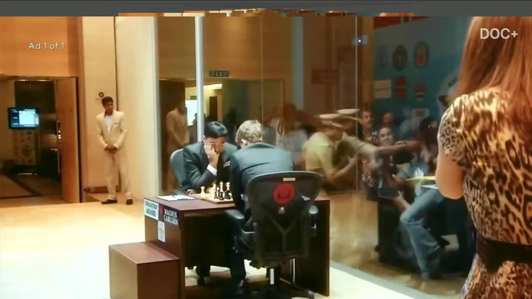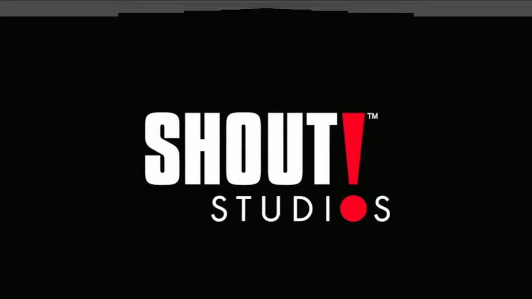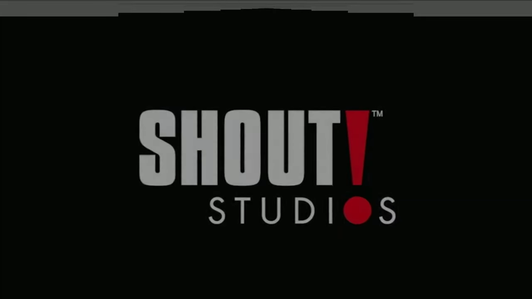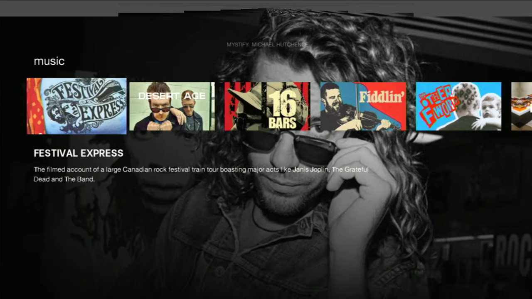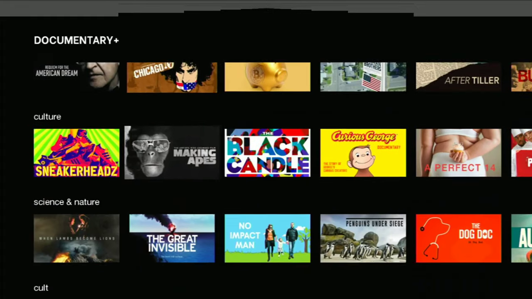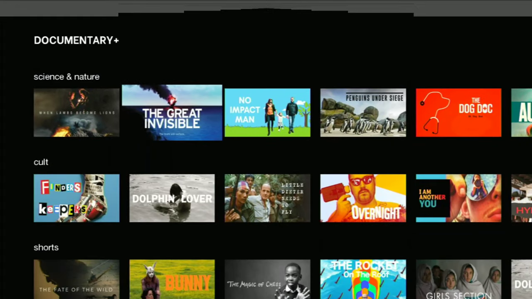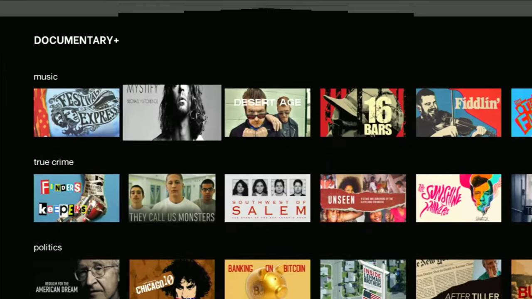And as you see up there, it says ad one of one. So there's only one commercial. At least that's been my experience so far. So there we go. It loads pretty quick. Works pretty nice. And go back to the main screen here. And yeah, very, very much like the web interface.